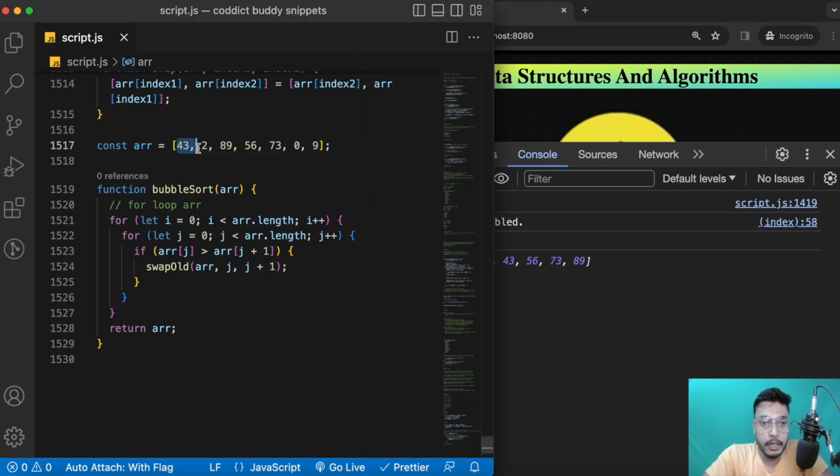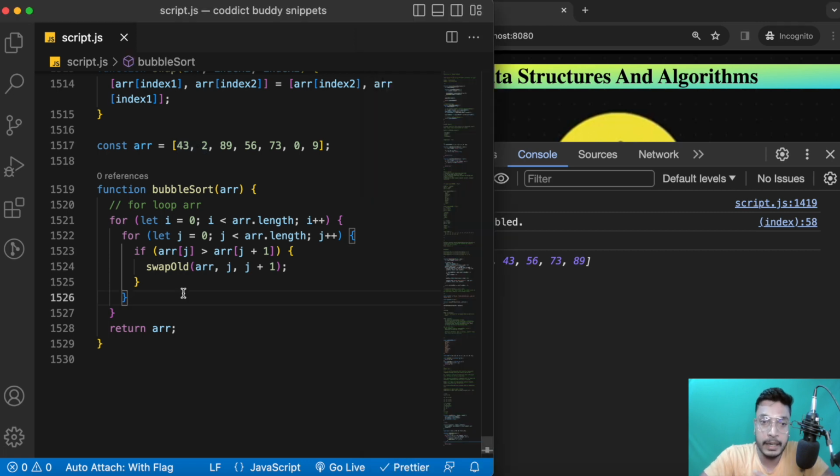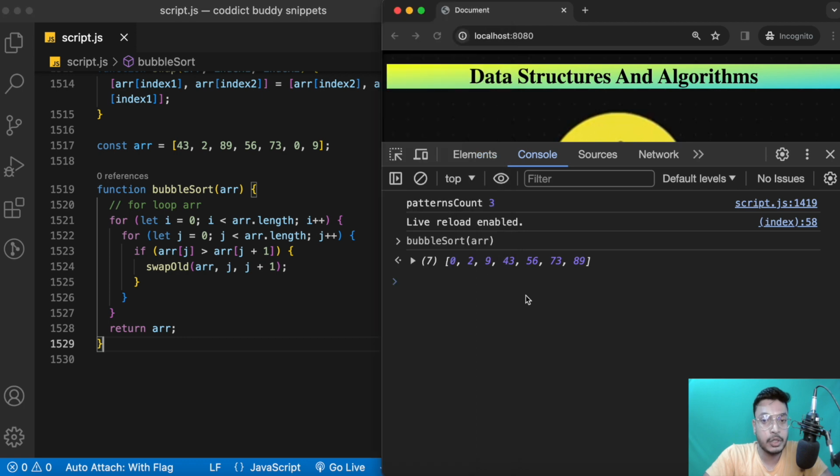As you can see, in some places, in some elements the order got switched, right? See, 0 came here, and then 2, 2 is still here, and then 9, and then 43, 56, 73, 89. So it is almost sorted, right? So you can see this thing is completely sorted right now. So you will think it's a final solution, right? But actually it is not. Let me show you the problem with it. Even though it looks like the array is sorted, let me show you the problem with it.